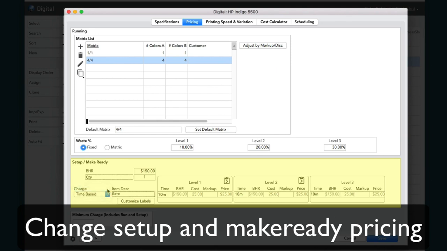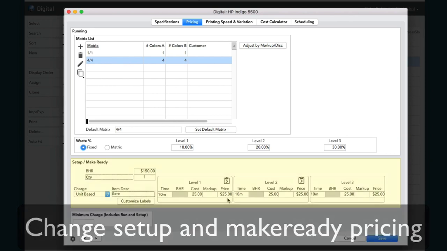If it is time-based, then I do have to have a base hourly rate and time entered. If it's unit-based, the time is specifically used for scheduling, and that is an additional module, so you would see that in another video. And it completely ignores the base hourly rate. It only uses the price.